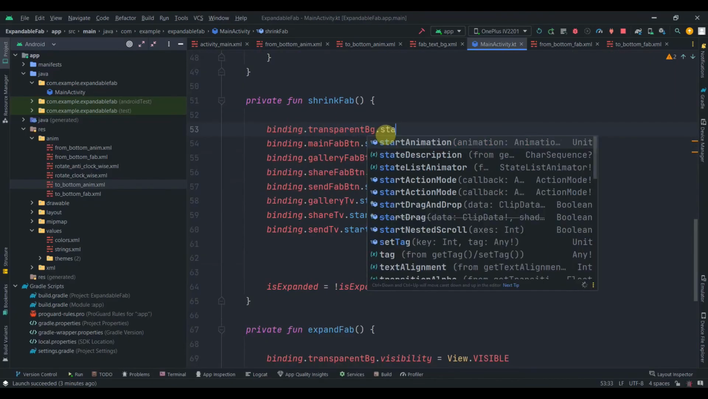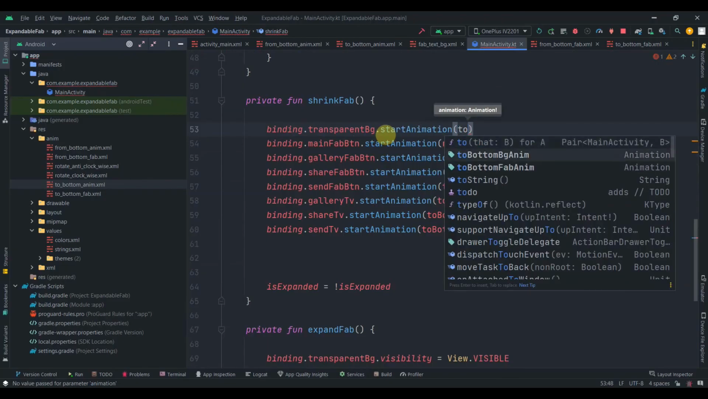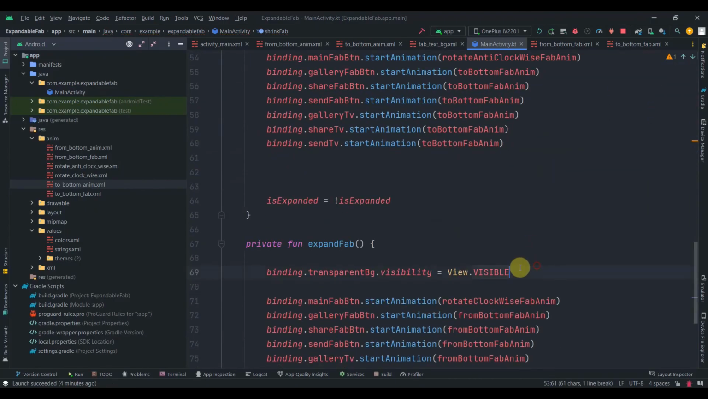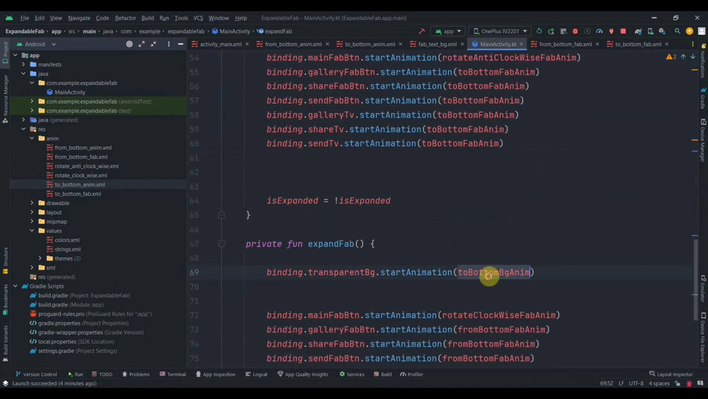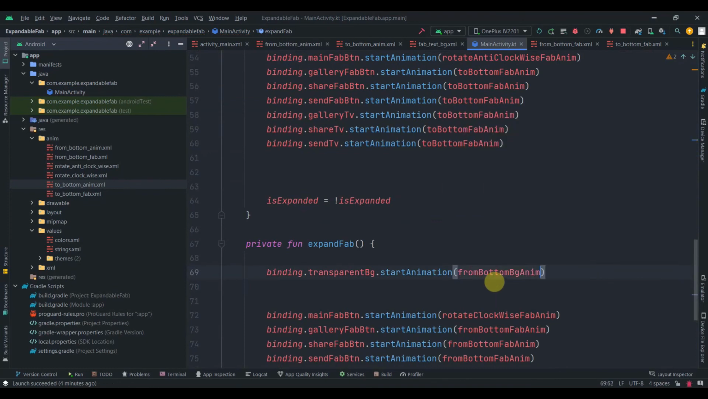Cool. So instead of setting the visibility, we can just add the animations. So start animation, this will be two bottom BG anim. Copy this and I'll paste it over here, from bottom BG anim. So let's try to run the app again and we'll see how it looks now.